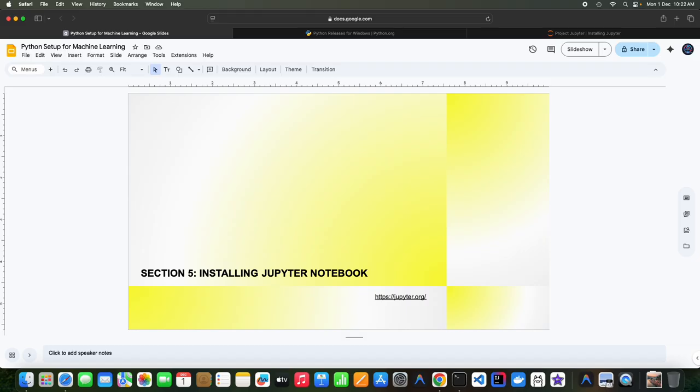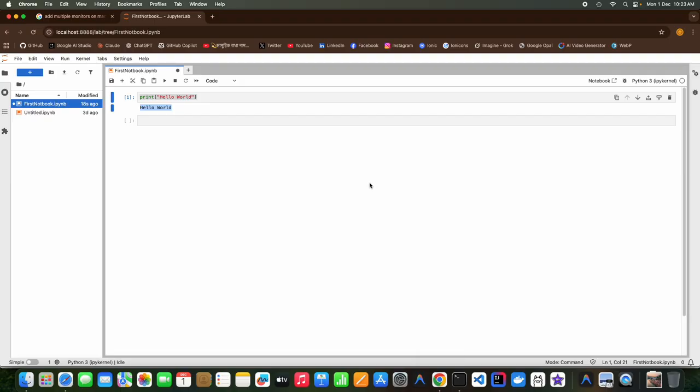Now we have installed Jupyter Notebook, or we can say Jupyter Lab. Now we're going to our next section, which is installing essential machine learning packages. Right now we are focusing on machine learning, but our main purpose is to learn AI programming, which will also require a lot of other packages. The process is the same for installing anything.